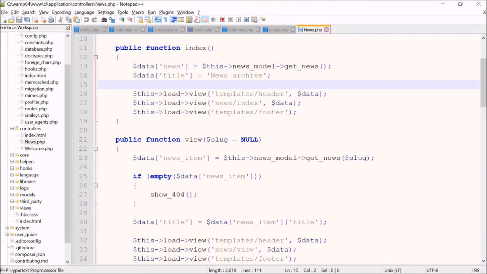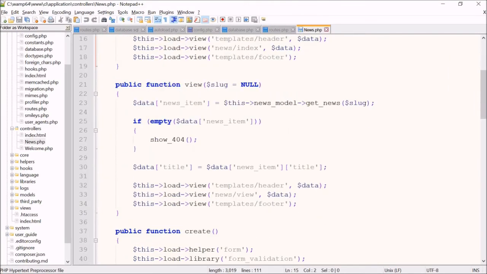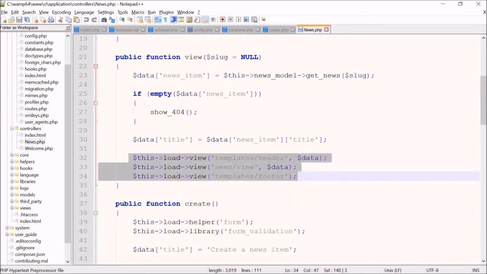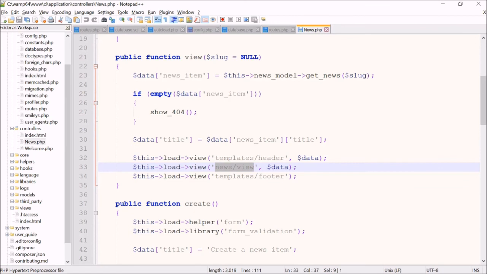In this view function, wherever it will be called, it will call for slug, the name, and then if the data is empty, it will show data empty. Otherwise, same stuff. This news view will be shown here. The data will be passed in this, and the view will be shown. I'll show you this view we have already made in views.